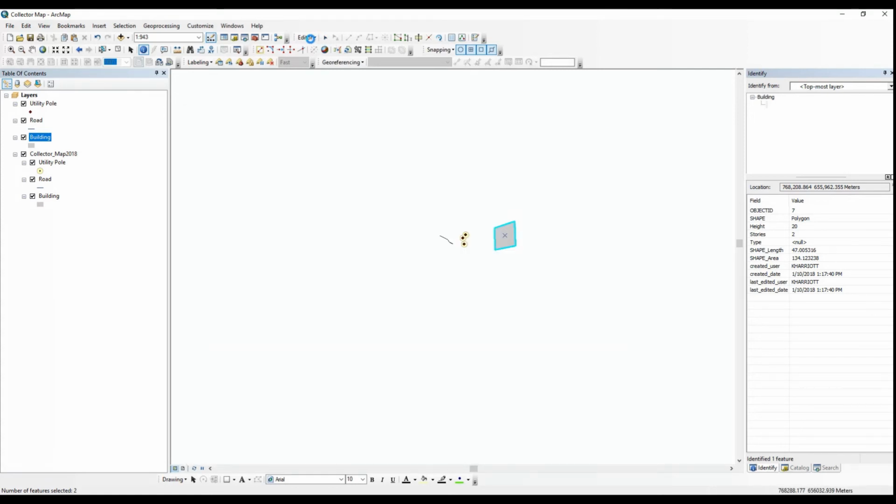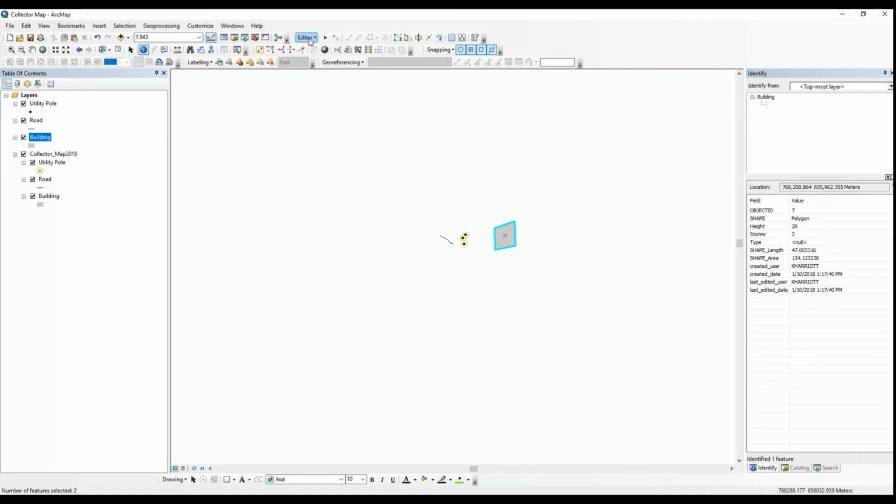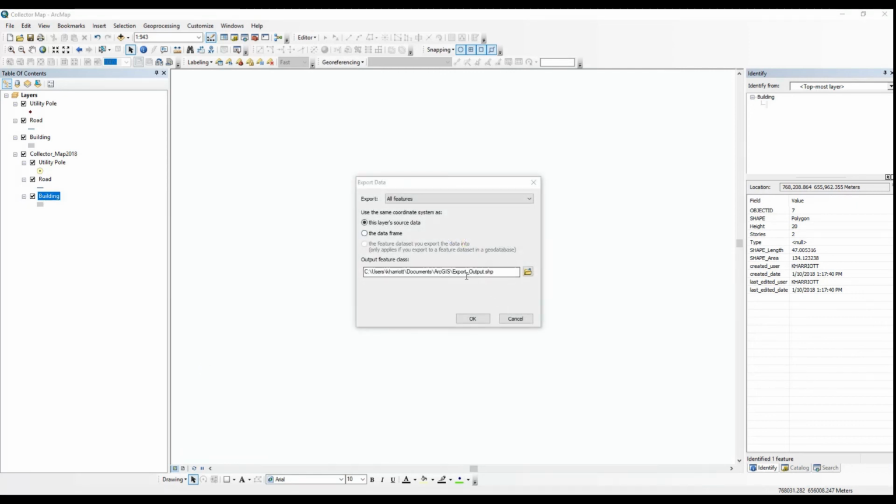There is another solution, however. You can always export data to a shapefile or a geodatabase feature class and then append or load into your existing geodatabase. My last tutorial actually shows you how to both append and load, so you can check that out. I will link it at the end of this video. And of course, you must save edits.